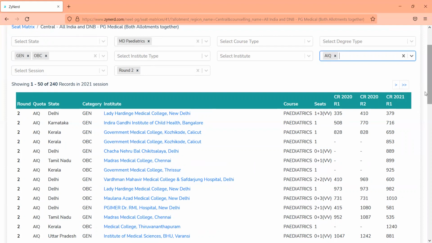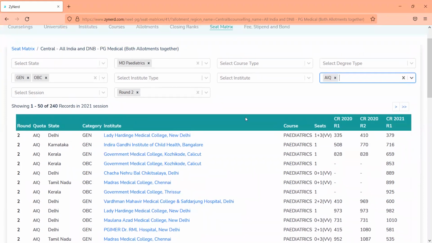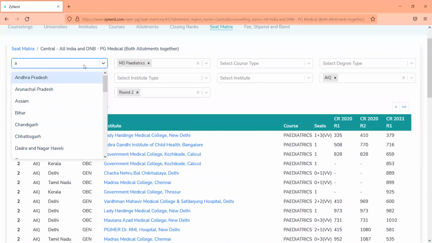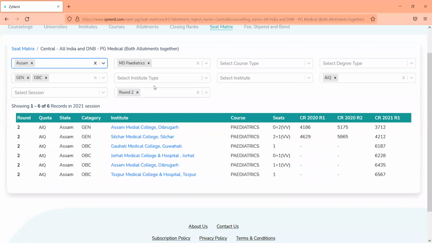Now, how do you define your preference? That is where this table is going to help you. Let us say I don't know the preference for institutes in Assam. I am very confused. I'll select Assam and then check on all the choices that are available. All these choices are available, so you'll be able to fill all these choices. But I also have the closing ranks of all these choices in round one. This is a preference of candidates.